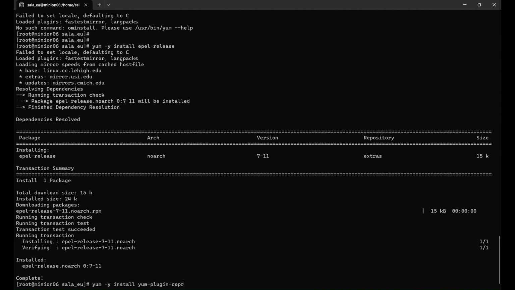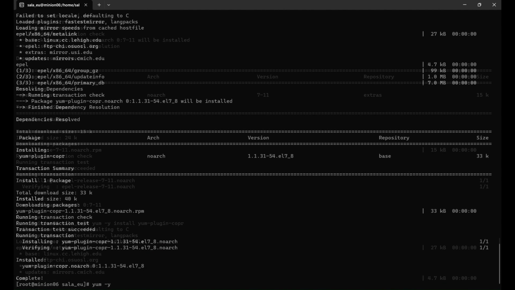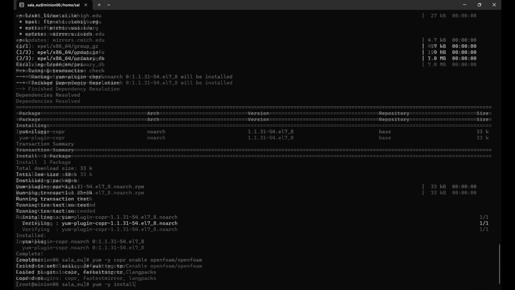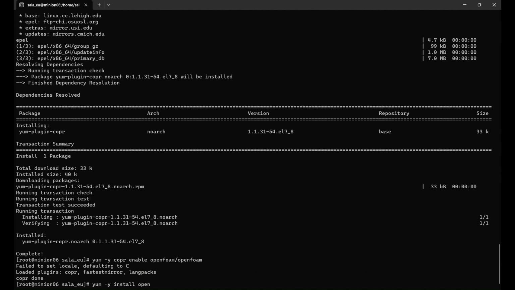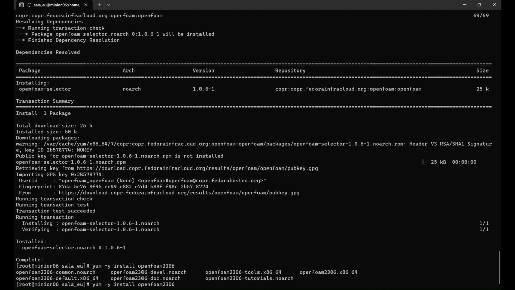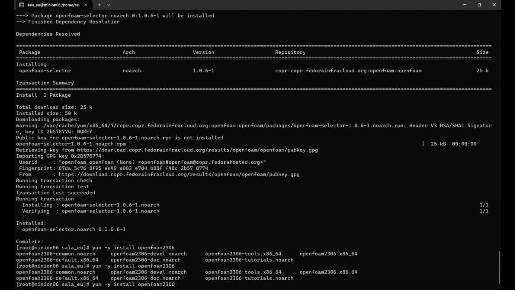We need then to install some more plugins. We then enable OpenFoam using the Copper plugin. Then we install the OpenFoam selector. And now, finally, we are able to install OpenFoam, any OpenFoam version available from the newly open source sources that we have installed.